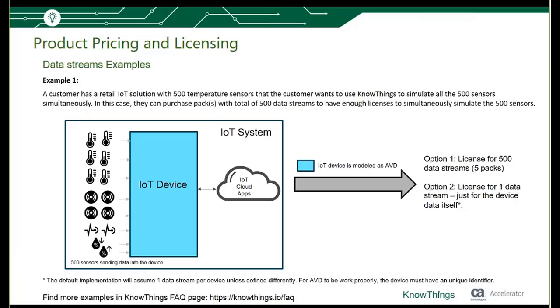All right, so data streams. Since it's a novel concept, it might need some additional thinking. So here are a couple of examples that will help to think through this before you go ahead and do the licensing. Here's an example that's similar to the demo that Menka showed, but a slightly simpler version, where you have 500 temperature sensors and a customer wants to simulate all the 500 sensors that are sending data to the IoT device.